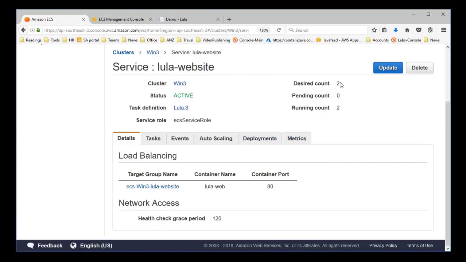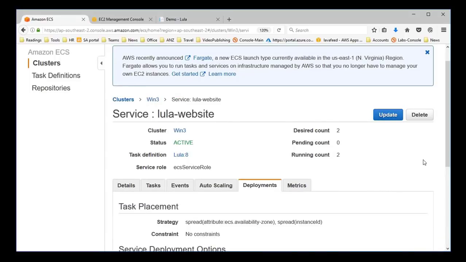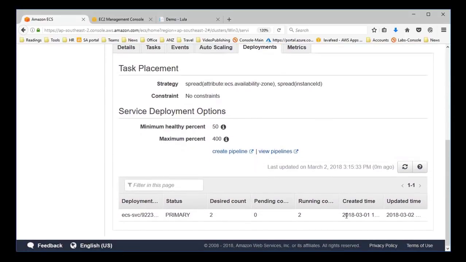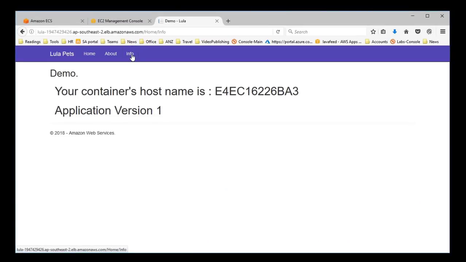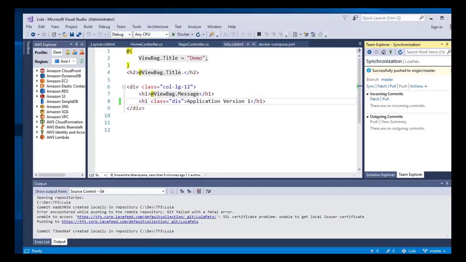If I go into the deployments, you can see the deployments that I have done. As of now, there's a primary, and there's no deployment happening at the moment, so they are in good condition. The application version is version number 1. So let's try to make some changes to this application and do a continuous delivery.